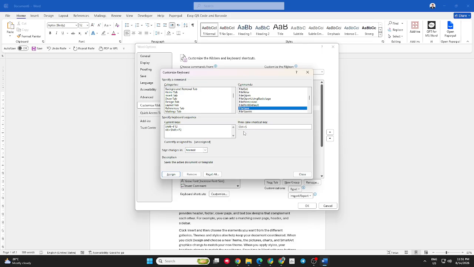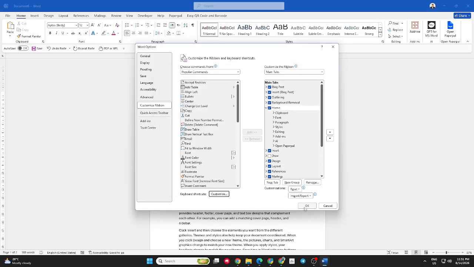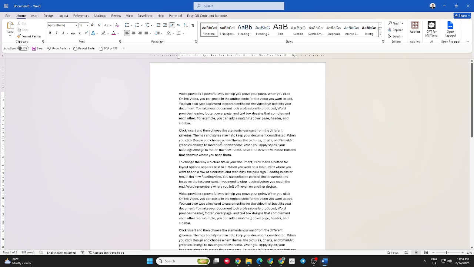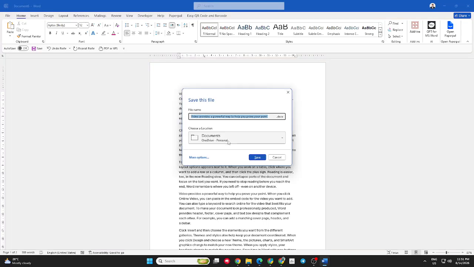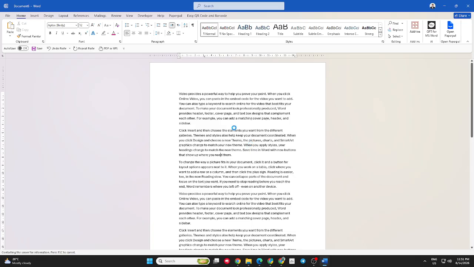Once the shortcut is assigned, click Assign to apply the keyboard shortcut. Then click Close to exit the keyboard customization window, and click OK to close the Word Options window. Now return to your document and make a small change to the text. Press Ctrl+S on your keyboard. Microsoft Word should now save the document using the Ctrl+S shortcut. If the shortcut is working correctly, your changes should be saved without needing to open the File menu.